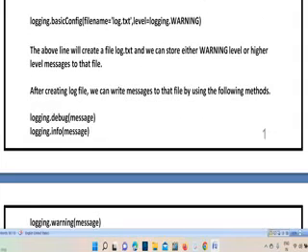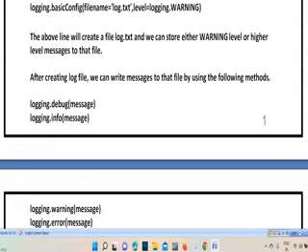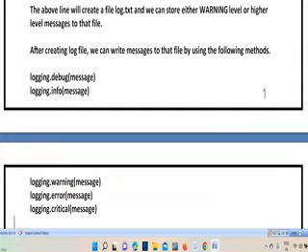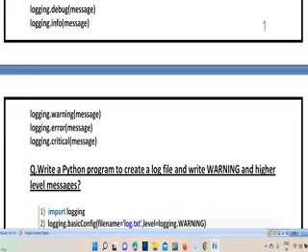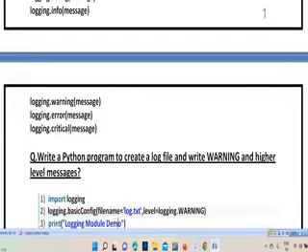Now let us see. logging.debug(message) means here I am passing the message to the log file. Similarly, logging.info(message) and logging.warning(message). Through various functions we are passing the message, like with the help of the debug function, the info function, and the warning function. Let us see how to execute these functions with the help of Python programming.